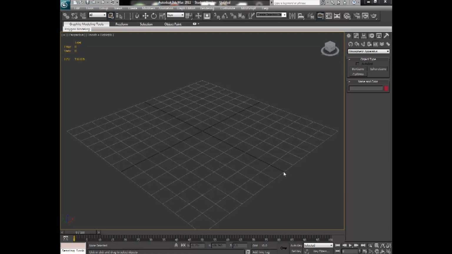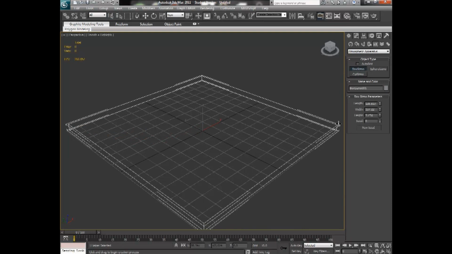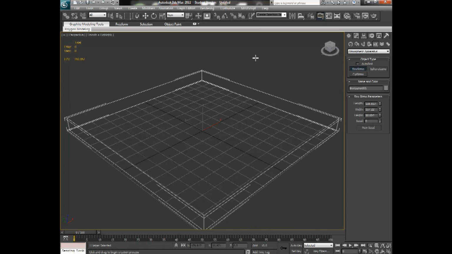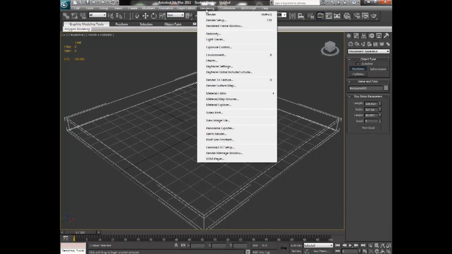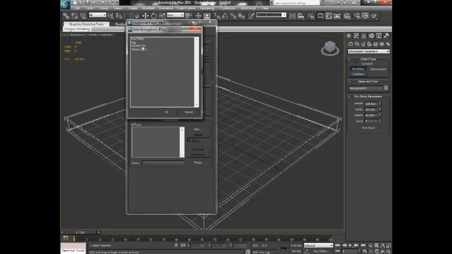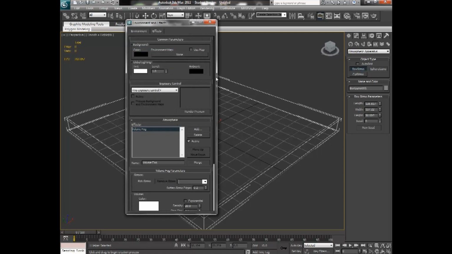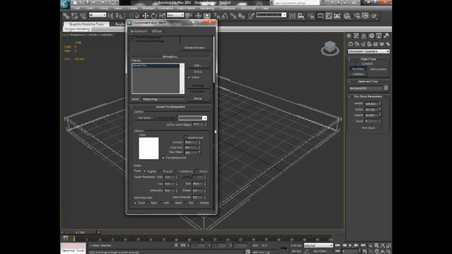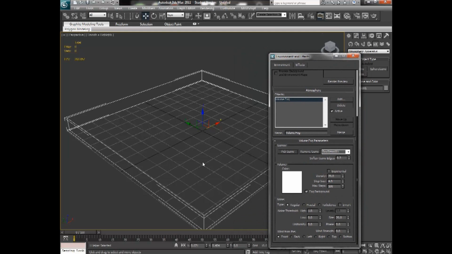The first thing that you need to do is go over to the helpers, which is here, and create a box gizmo. From there, I'm going to go to Rendering, Environment. Here, I'm going to add, and I'm going to find volume fog. From here, I can go down to volume fog parameters and pick a gizmo and just select the gizmo we've created. And now already you can see that there's fog in here when you render.